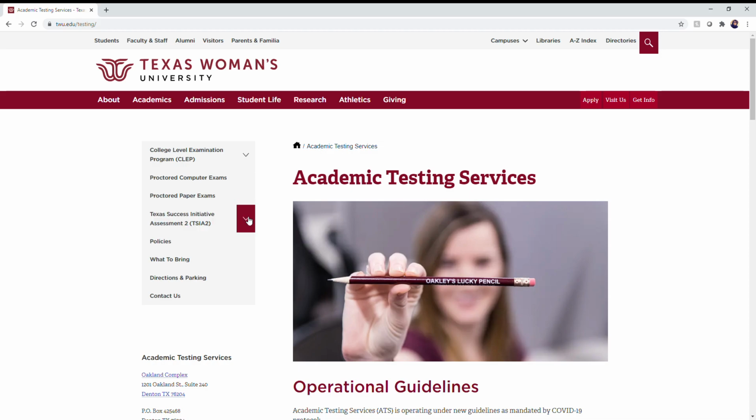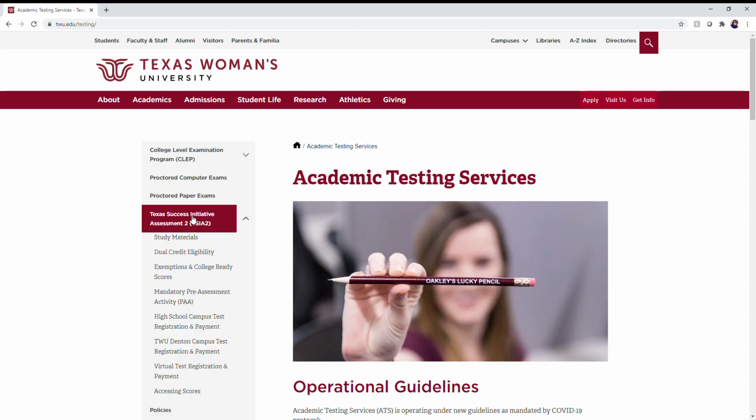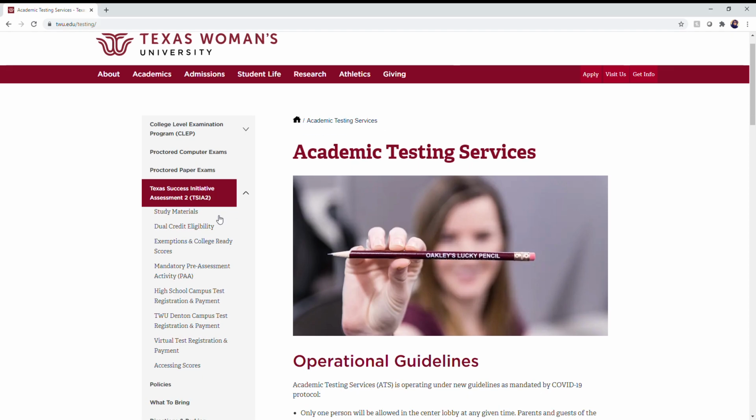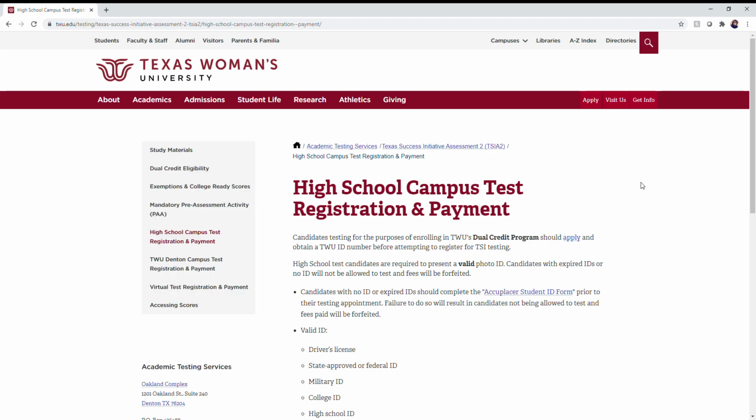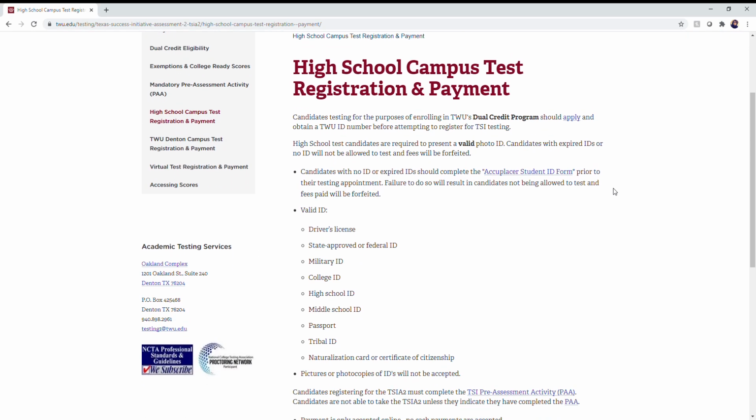And then if you click on this right little bar here, you'll see that under the TSI2 heading, there's subheadings for various items. What we care about today is the high school campus test registration and payment page. So you'll click on that. That redirects you to the website's page.